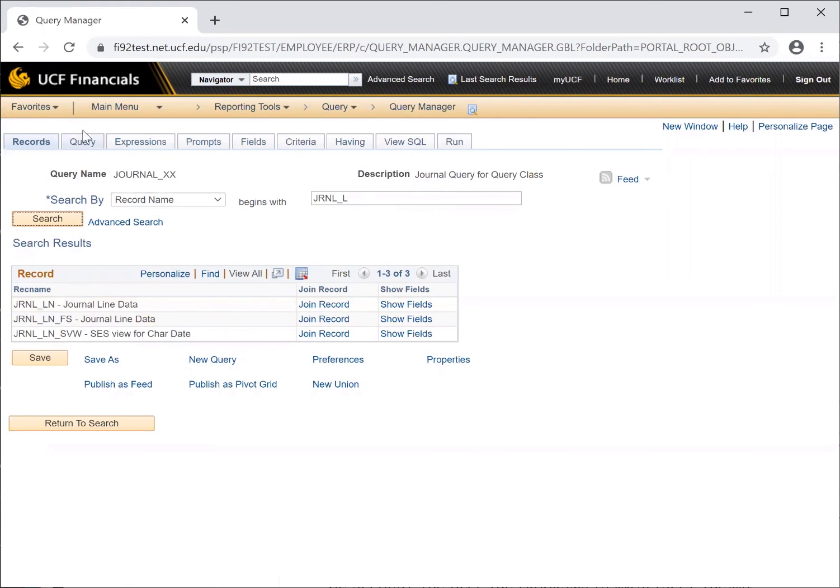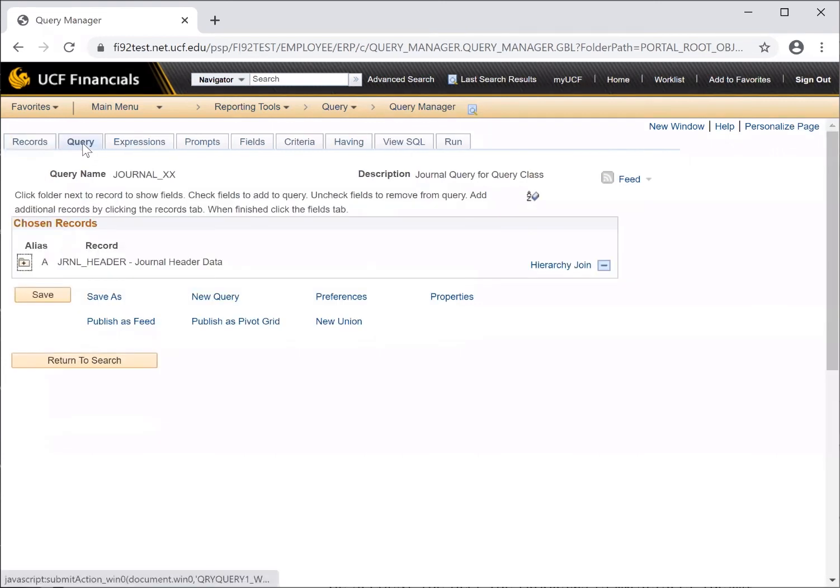And so what I want to do is go back to my query tab, because that's where I'm going to actually do a hierarchy join. Hierarchy joins join at the top, at the table level or record level. Table and record, we use those interchangeably.